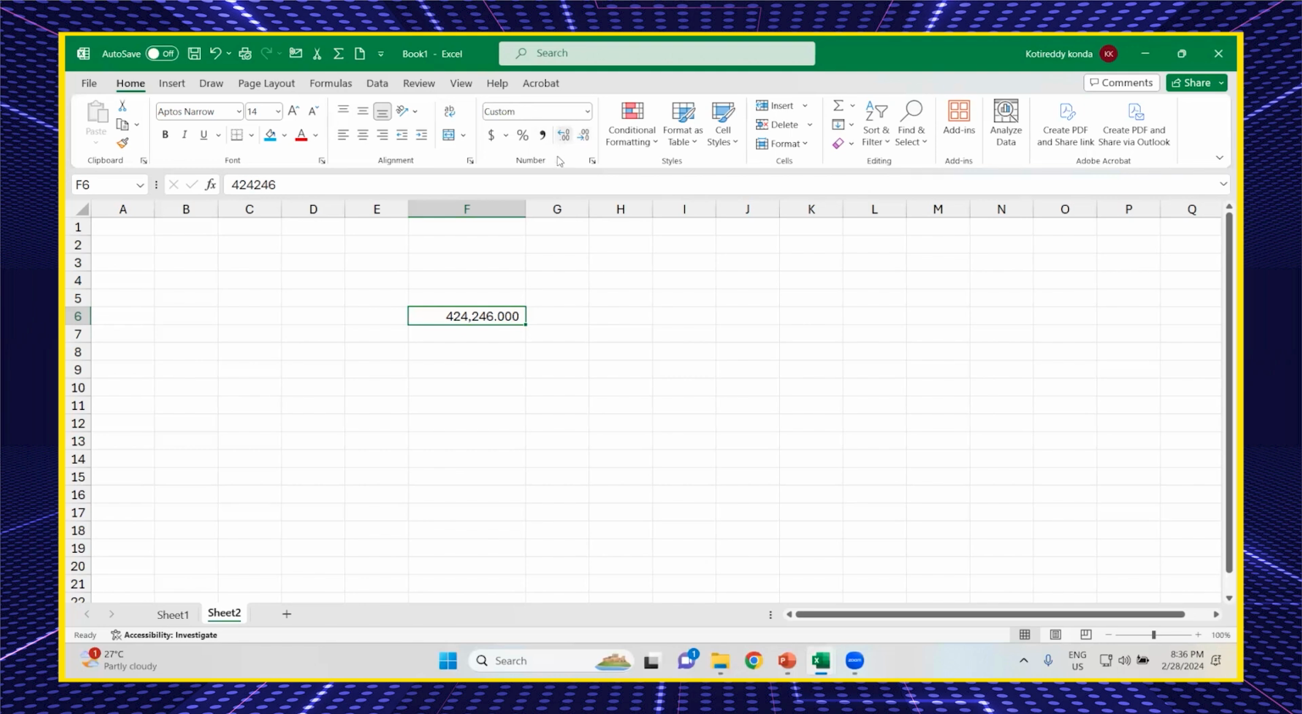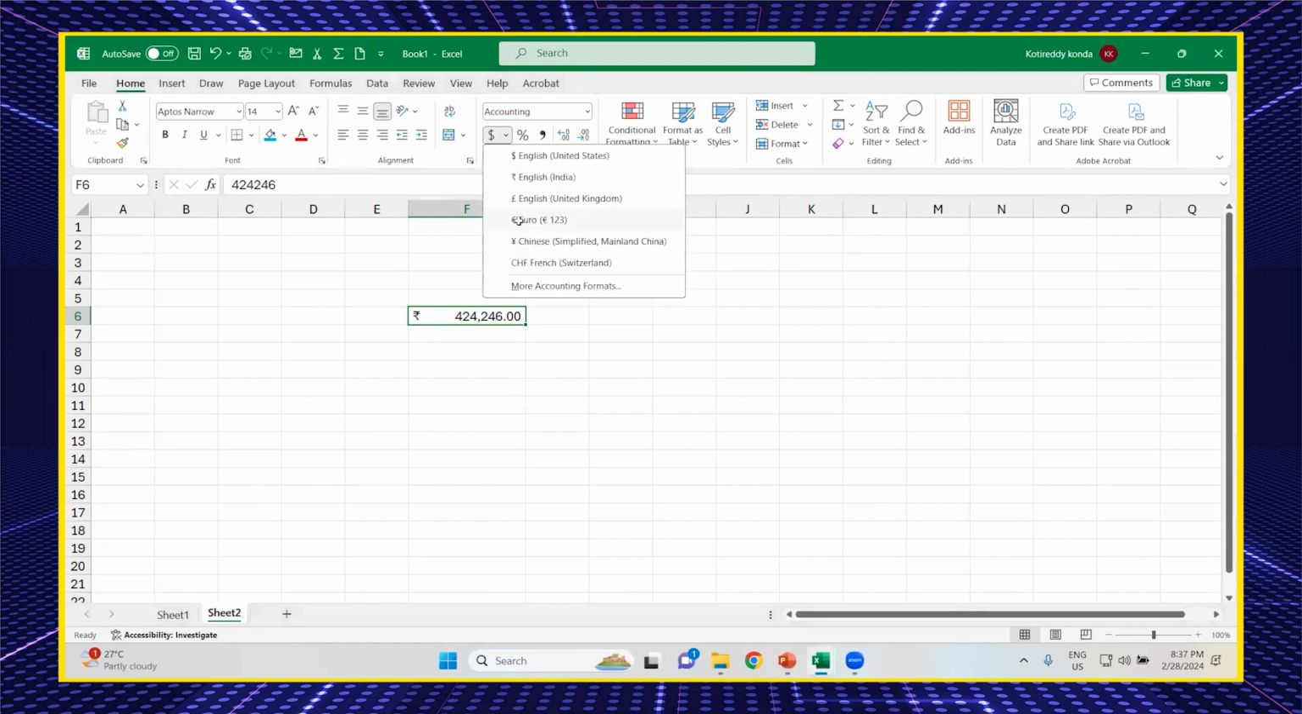Okay, this is a small number. Now I want to change this number. We don't know which currency it is. Here, can you see the symbol? English, United Rupees, Indian Rupees. See, now it is Indian Rupees. Now here, can you see the symbols? Accounting number format, Euro. Suppose I want to change to Chinese, Switzerland, United Kingdom, or dollar. We are Indians, right? We can keep the Indian currency. Are you clear about this?